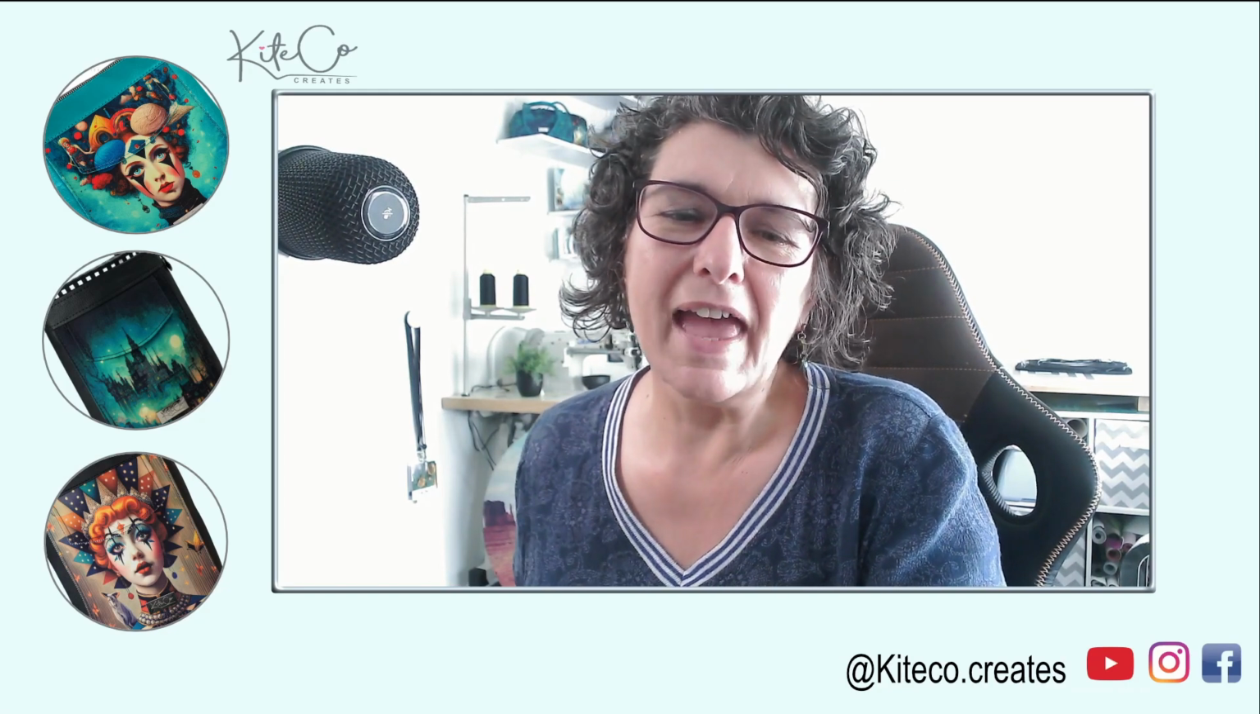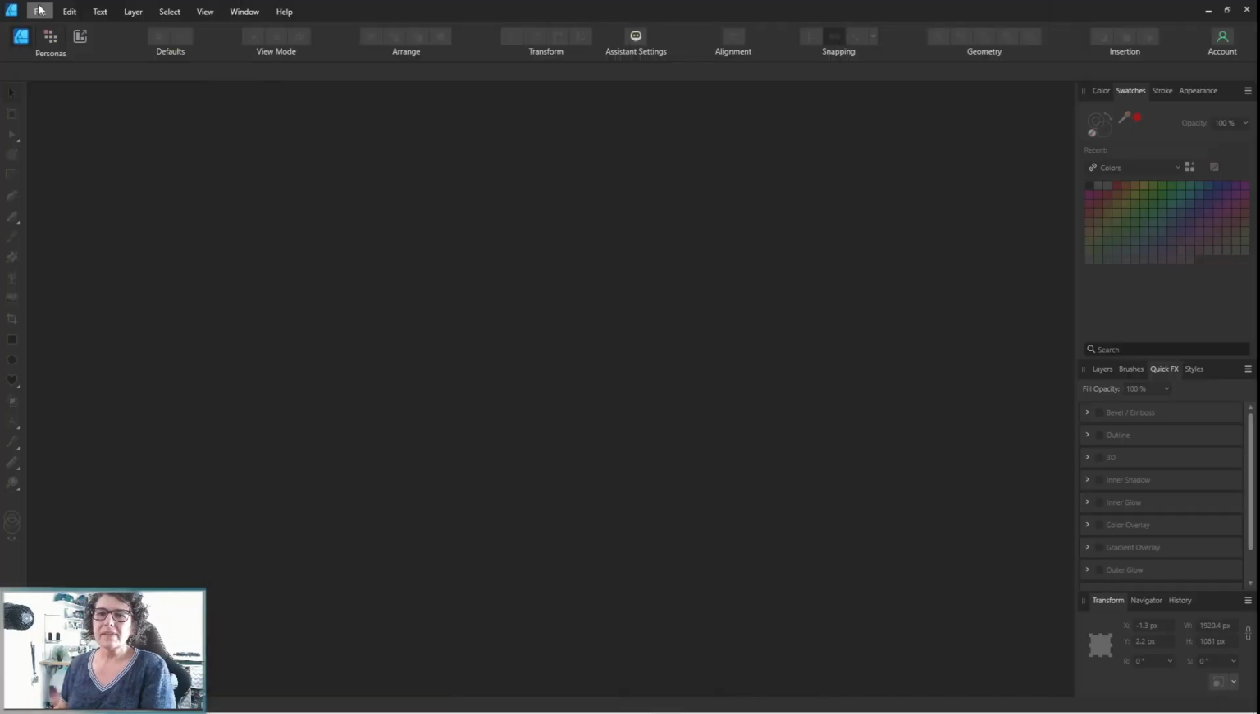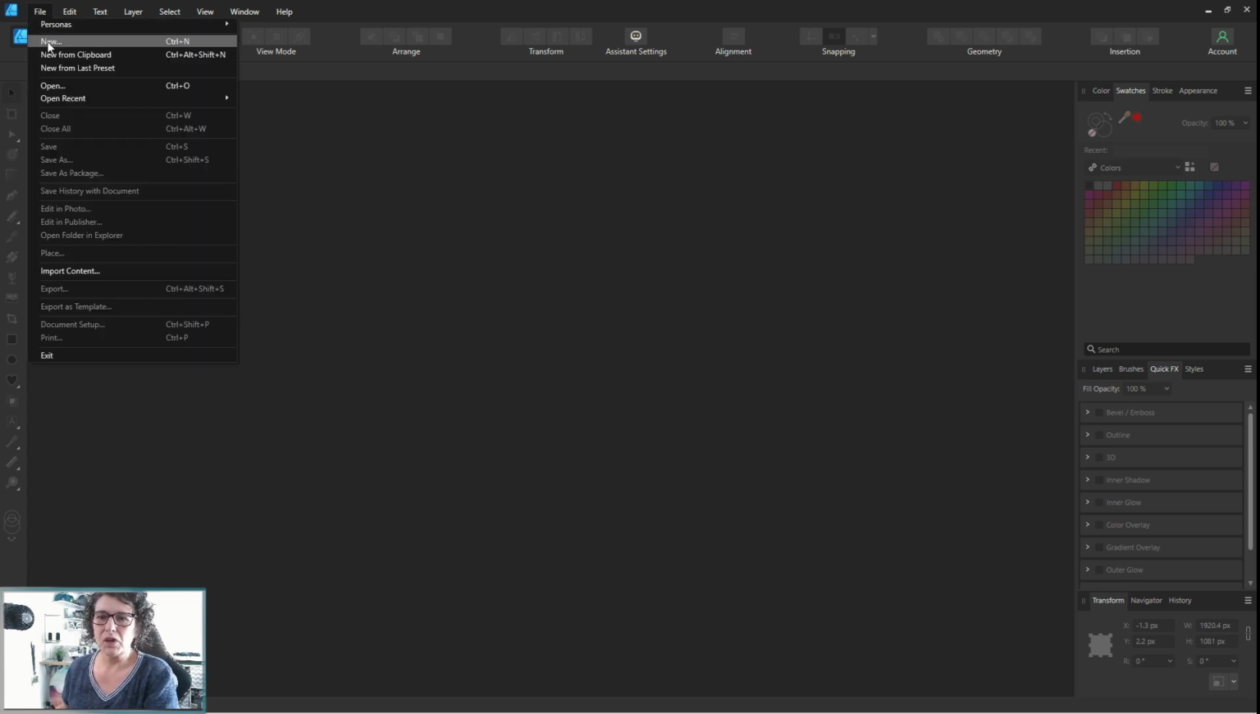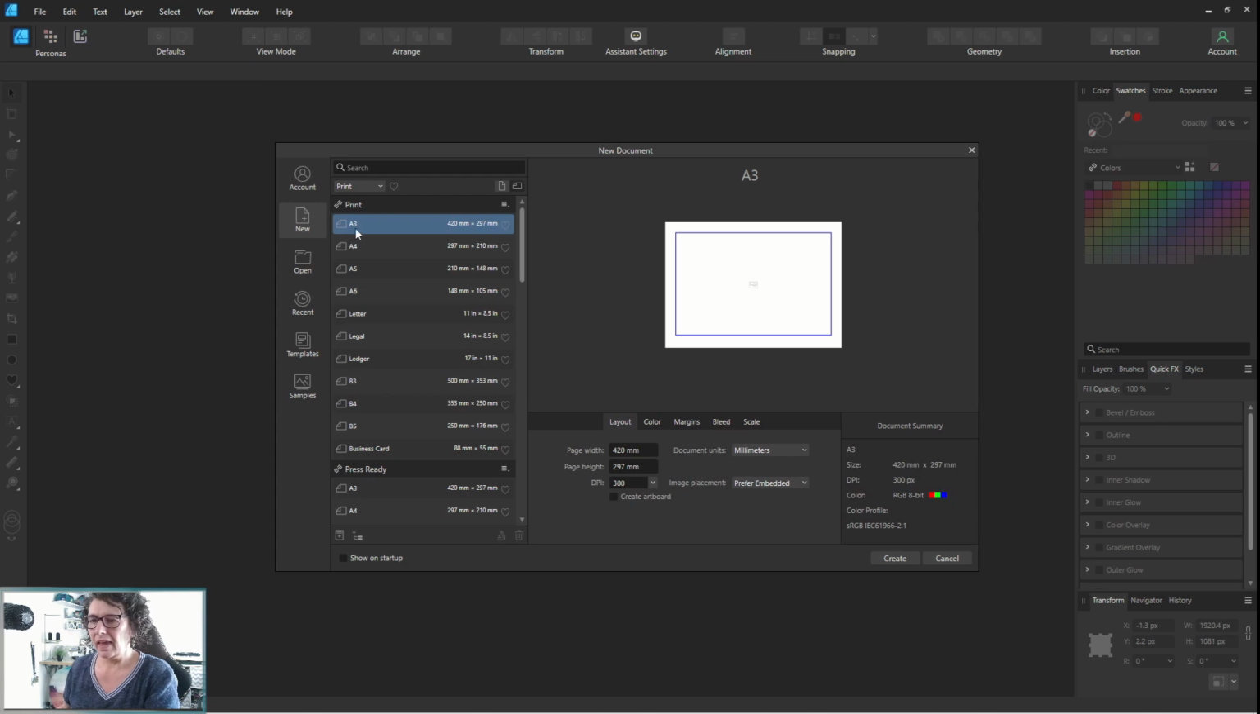So let's have a look at Affinity Designer now. So this is Affinity Designer. So we will start by opening a new file. So we go new, and I like to go for a bigger one. So it's almost like, then you've got more room. We want to make sure our DPI is at 300, and I want to create an artboard.